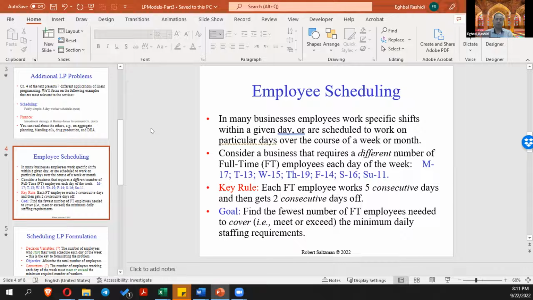One simple, intuitive solution to this problem would be to hire 19 full-time employees. That would meet the maximum requirement, which is on Thursday, but on other days you're going to have a lot of employees that are not needed. Okay, so this is what we want to do. We want to find the fewest number of full-time employees needed to cover these minimum daily requirements.